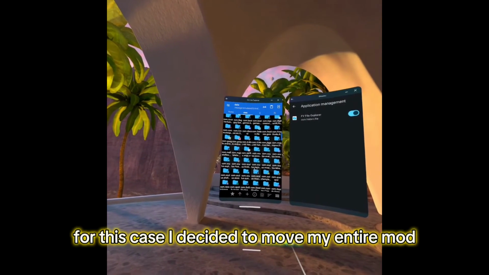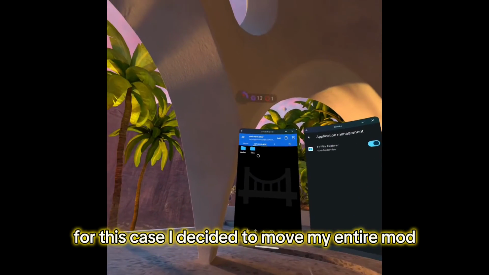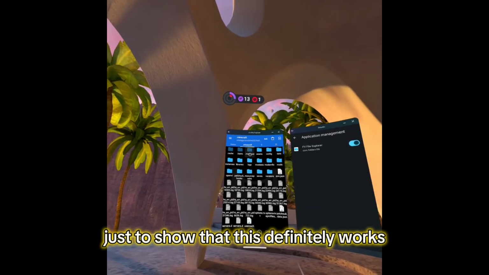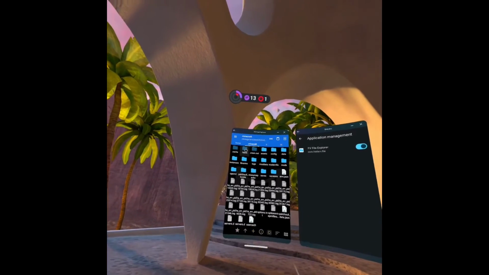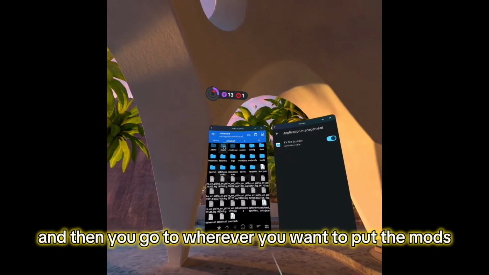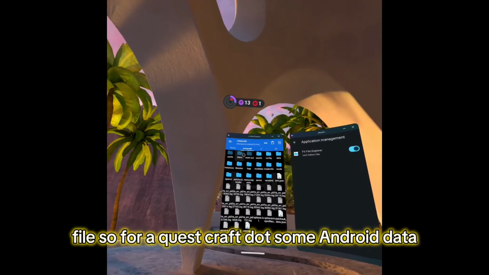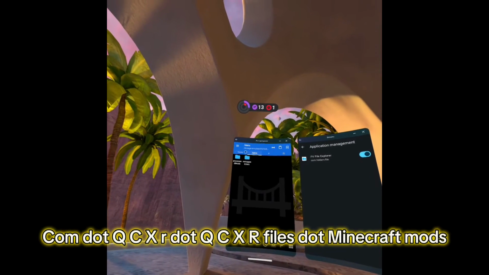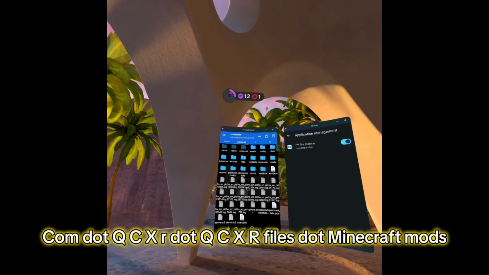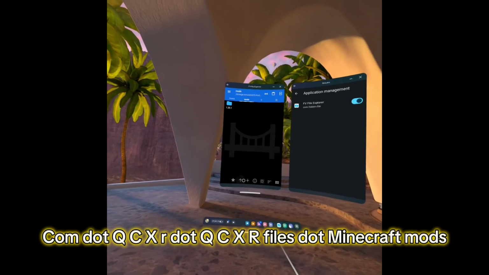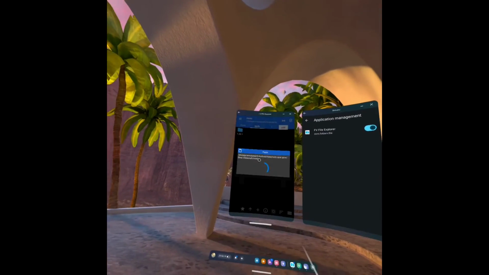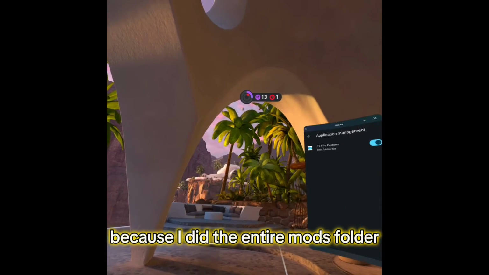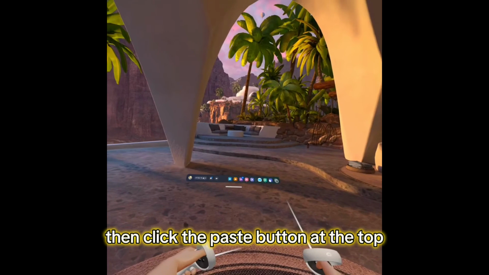For this case, I decided to move my entire mods folder outside of Questcraft, just to show that this definitely works and wouldn't do any errors. And then you go to wherever you want to put the mods file. So for Questcraft, that's Android, data, com.qcxr.qcxr, files, .minecraft, mod, and then whichever version you're on. Because I did the entire mods folder, it's whichever one. Then click the paste button at the top.